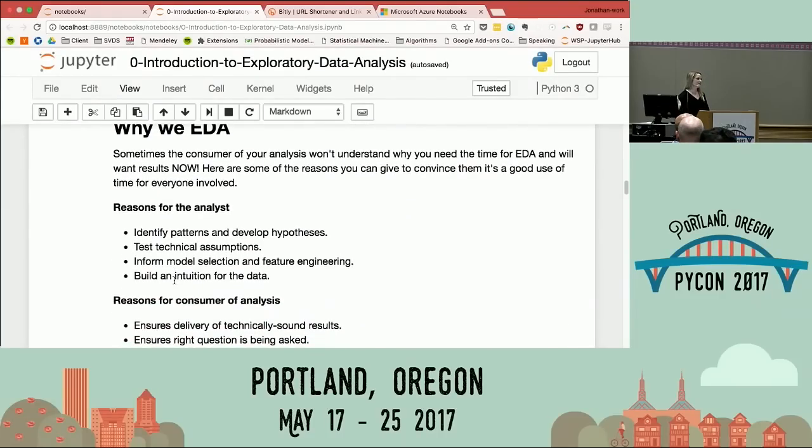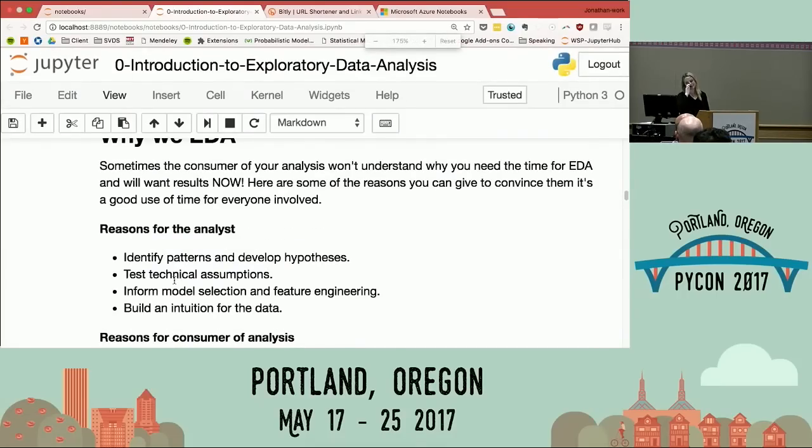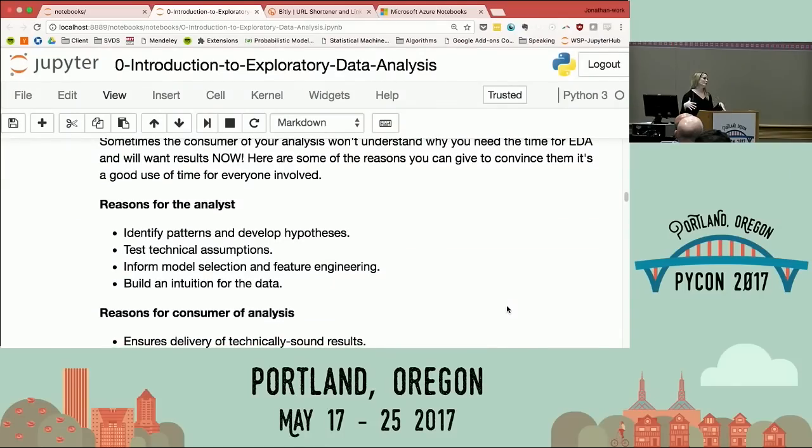So for us, the data scientists, the analysts, whatever we may be, EDA lets us identify patterns and develop hypotheses to prepare us and give us an idea for what we might want to do to finish out solving the problem at hand. A lot of models rely on technical assumptions that, if you don't actually look at your data and make sure they are met, then your model might not be valid at all, and you may be working off of poor results. It will also help you inform which model you want to use and what features you want to put into that model.